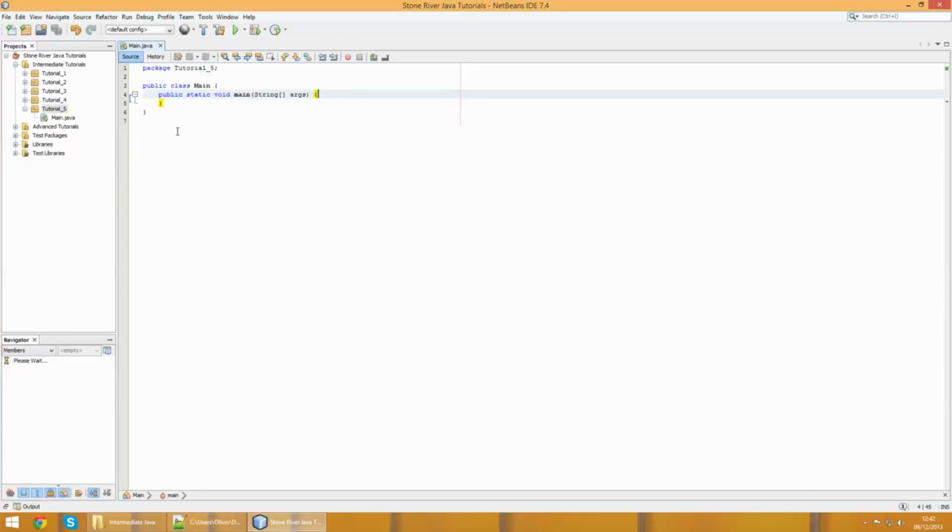Now, similar to last tutorial, interfaces are very similar to abstract classes, except there's a few differences in what you can do with them and how you implement them. So we're going to do an example in this tutorial where we're making a game and there can be multiple players and each player can have a different role to play.